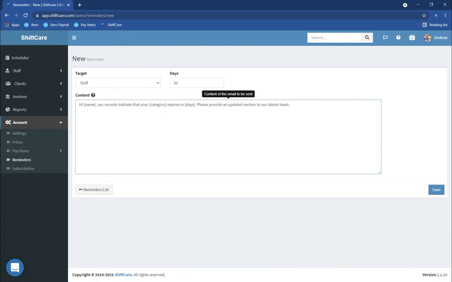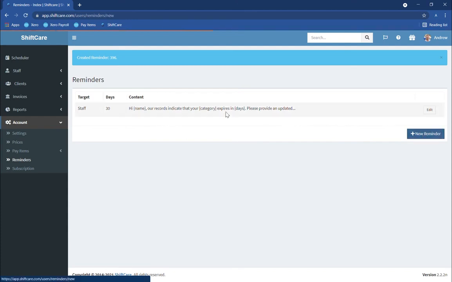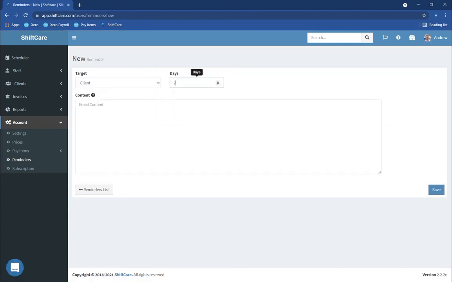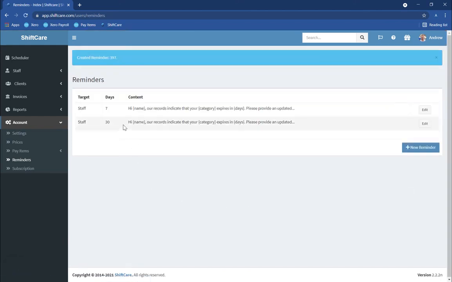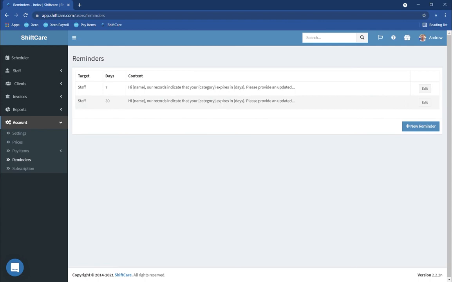So you only need to set this up for the 30 days. If you wanted to, you could continue sending different reminders for a certain day. So you could save that, and you could then create a new reminder for 7 days, same content, make sure that's set to staff. So you could set up different reminders for different periods of time. So it would say this indicates that your first aid certificate expires in 30 days, and then they get a reminder in 7 days as well.